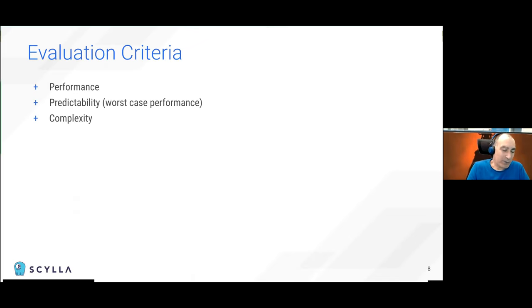So we'll evaluate the four different methods on different criteria. So the first one, of course, is performance. But performance also comes in a second flavor, which is the worst case performance. Another way to look at it is predictability. So you don't want just your regular performance to be good, but you may also want your worst case performance to be good, so you don't have surprises.